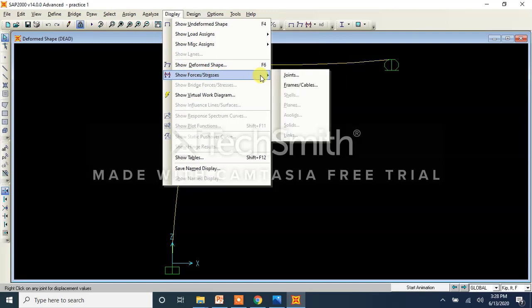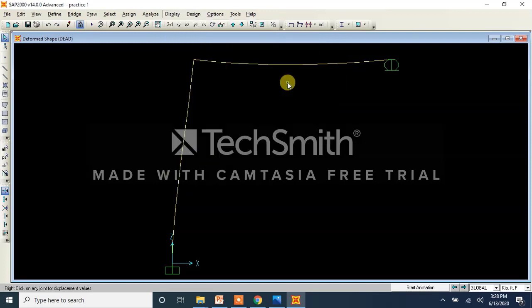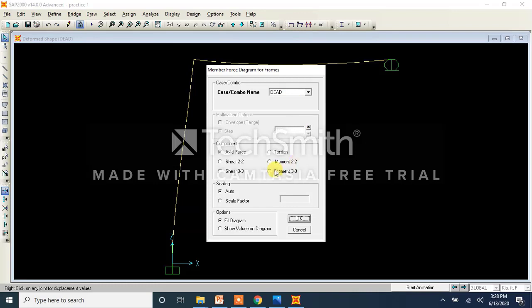Right, if you want to see the bending moment diagram and show values on the diagram, click OK. So this is the bending moment diagram.